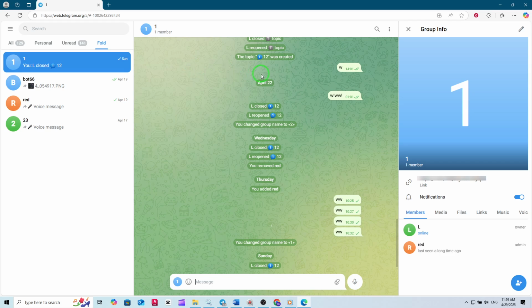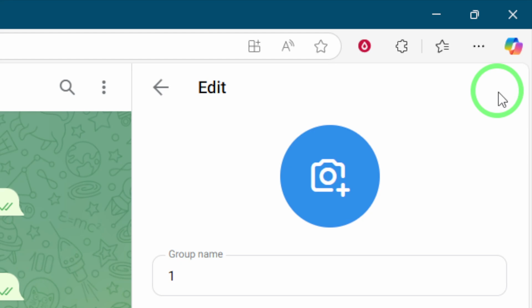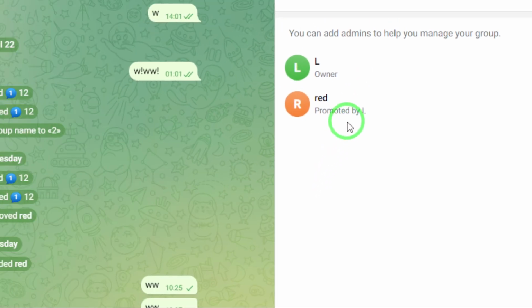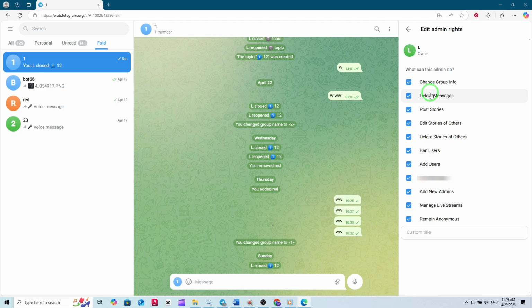On this page, find and click the Edit icon, usually represented by a pencil or similar symbol. This opens up the group management menu. Now, from the list of settings, select the Administrators section. Here, you'll see a list of all admins, including yourself as the owner. Click on your own name or the owner label to access your specific permissions.